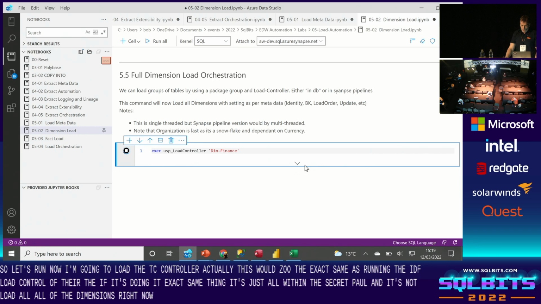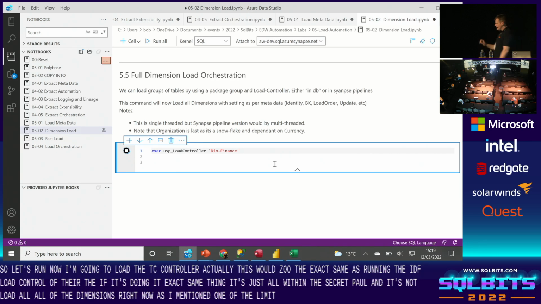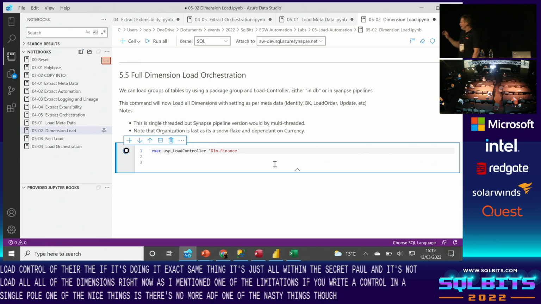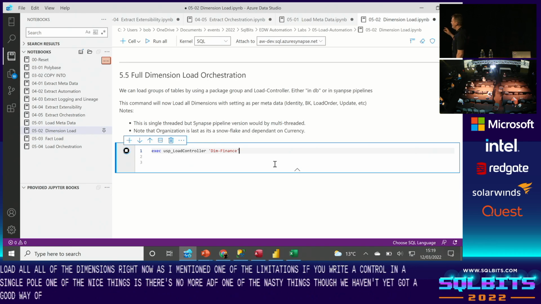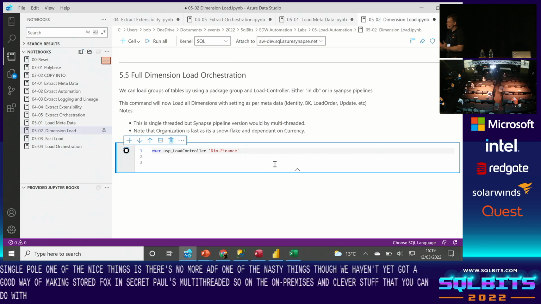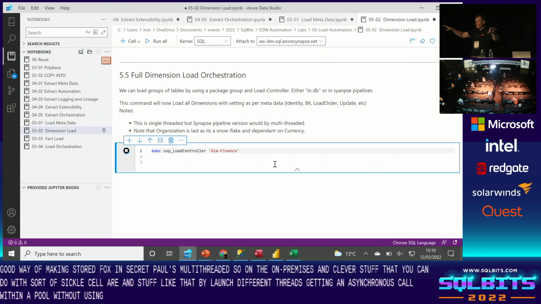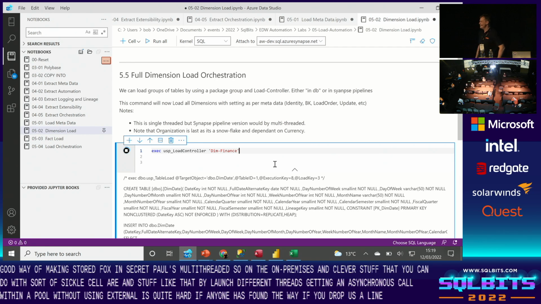Now, obviously, as I mentioned, if you write a controller in a SQL pool, one of the nice things is there's no more ADF. One of the nasty things, though, is we haven't yet got a good way of making stored procs in SQL pools multi-threaded. On the on-premise, there's some clever stuff that you can do with SQL CLR and stuff like that by launching different threads. Getting an asynchronous call within a pool without using something external is quite hard. If anyone has found a way, drop us a line on Twitter.